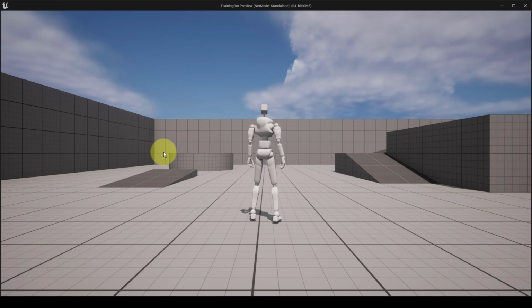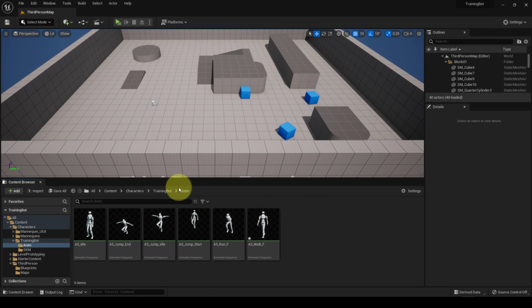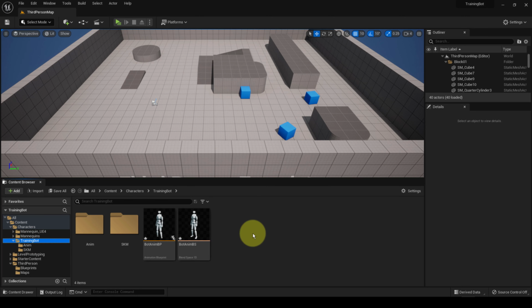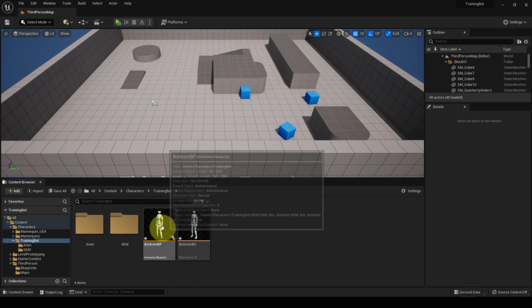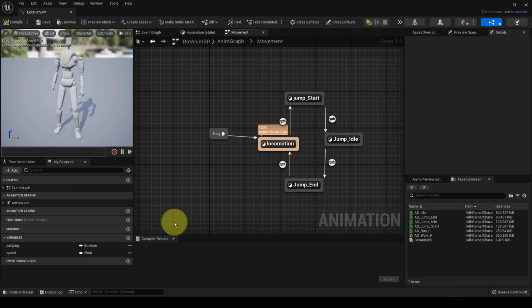Go play it real quick, and now if we look at the jump, this is another thing we need to do. One more thing. With dealing with the jump, we have to set up the blending times. And to do the blending times, we need to go back into the animation blueprint.